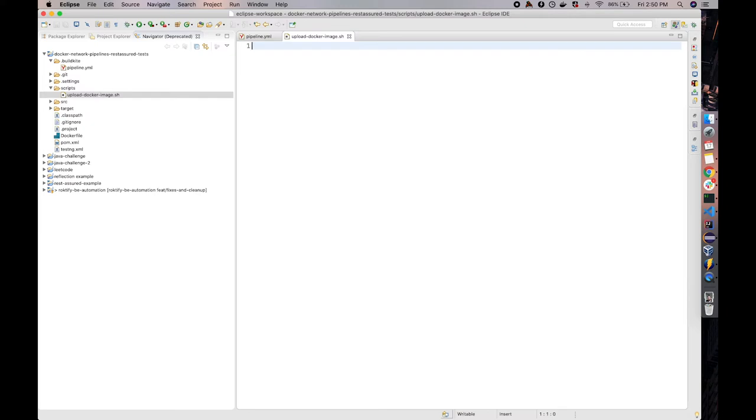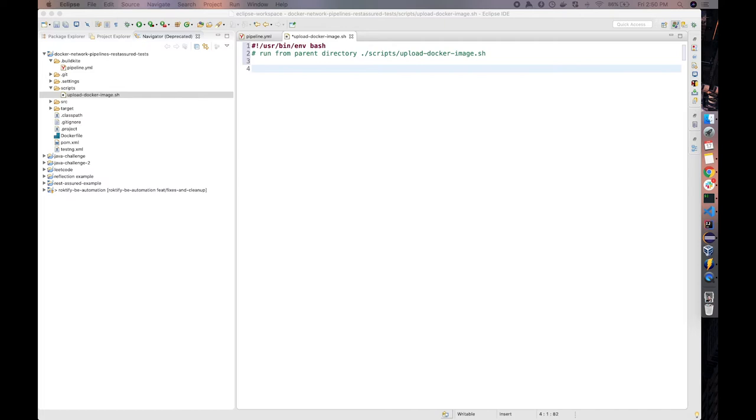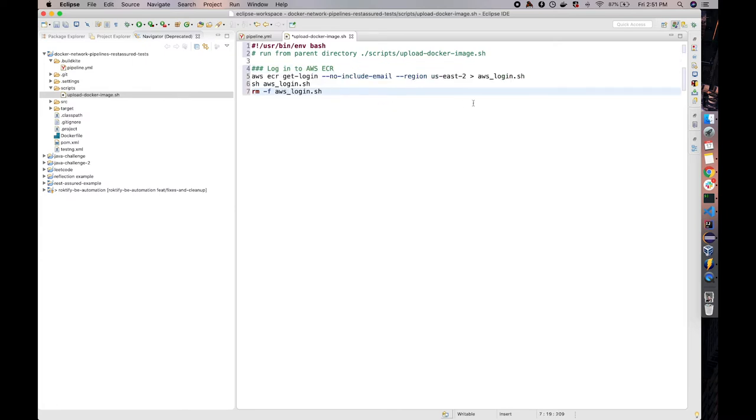So let's now configure this one. The first thing that we need to do here is basically log into AWS through AWS CLI commands. All right, that's why I told you before launching your BuildKite agent, you needed to configure your AWS CLI properly, because if you don't do that, this is not going to work. So I already have this code in here. I don't want to waste time writing everything, so I'm just going to paste it. But let me explain to you how this works.